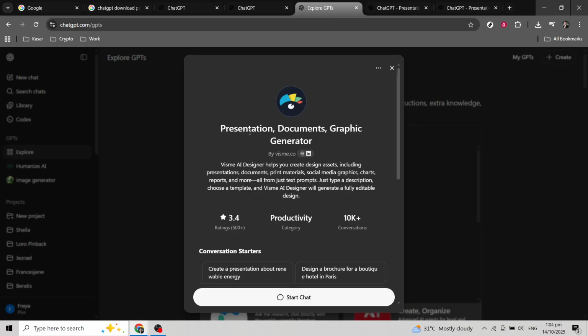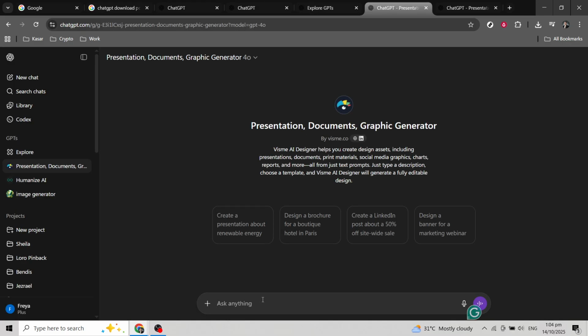Now, locate and click on the option for a presentation, documents, or graphics generator. This selection acts as a springboard for visualizing how your ebook can look, from its structure to its graphical integration. With this clear picture, click on the Start Chat button to begin conversing with ChatGPT directly. Here, you'll interact with the AI to translate your ideas into written content.